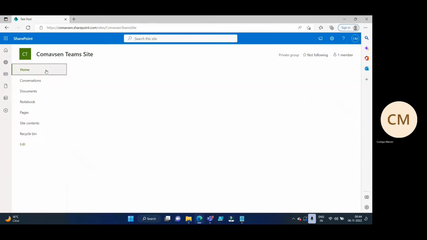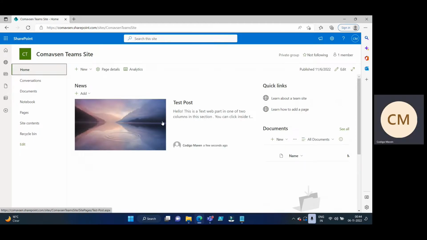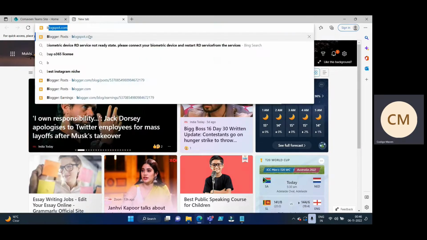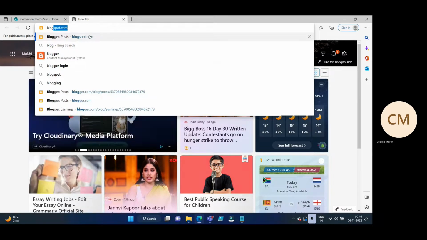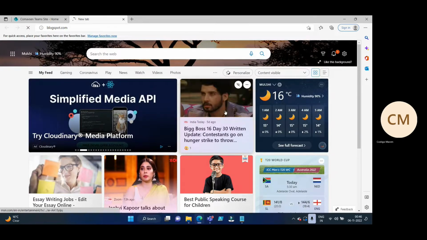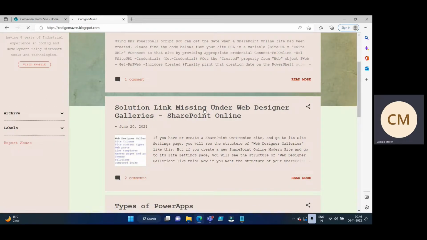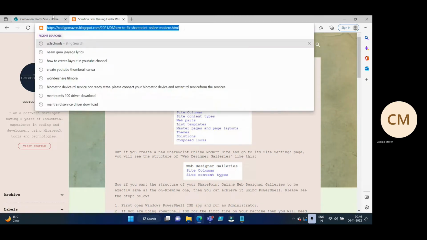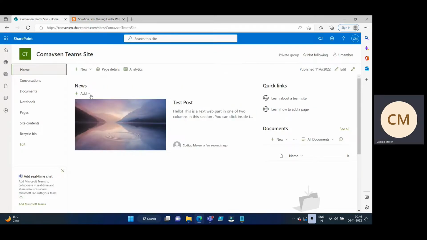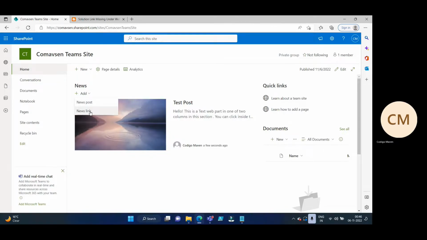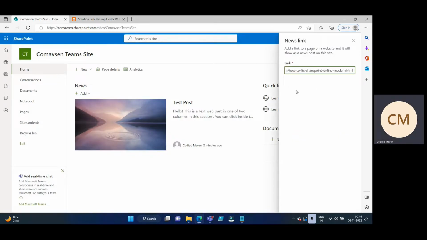go to home, and you can see your test post over here. Now suppose you want to post any third party link over here. Suppose there is a blog post of mine. Suppose you want to post this article from this blog post in your SharePoint site. So click on add news link, paste that link.